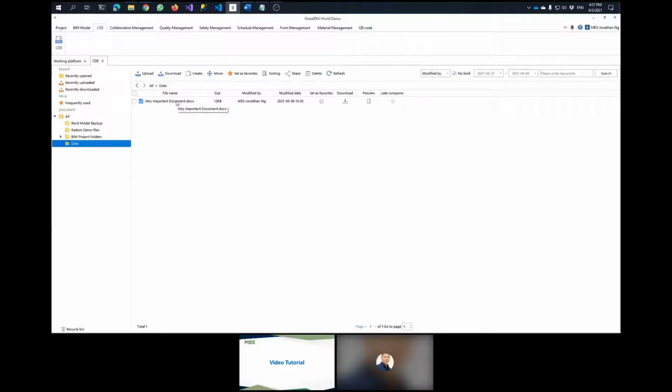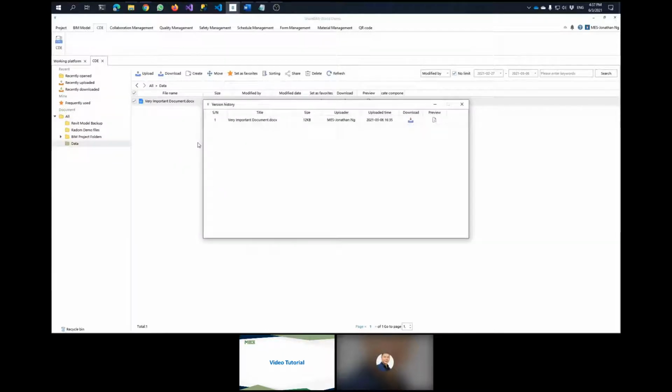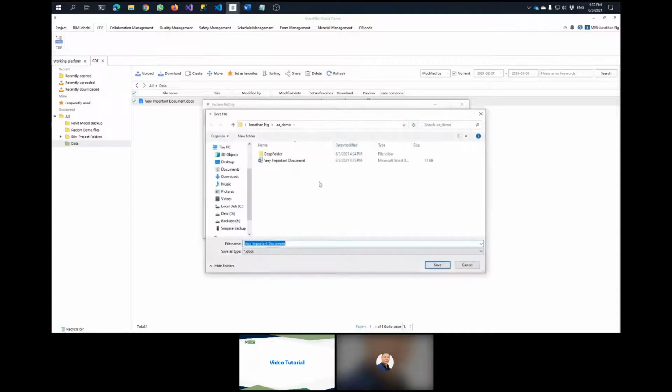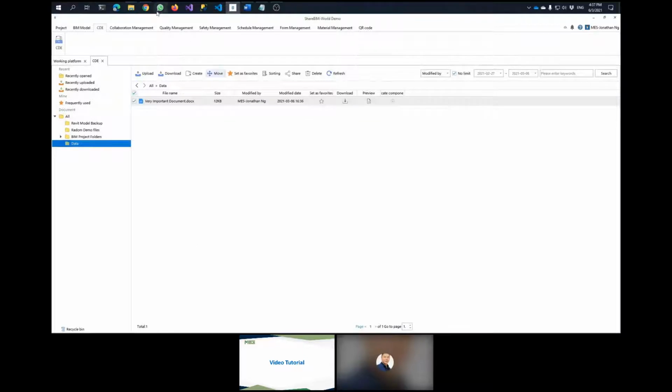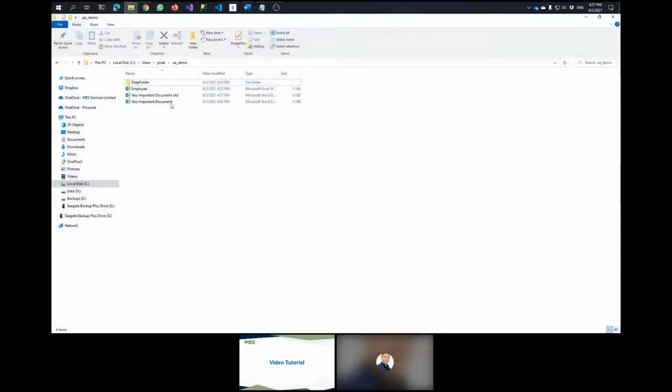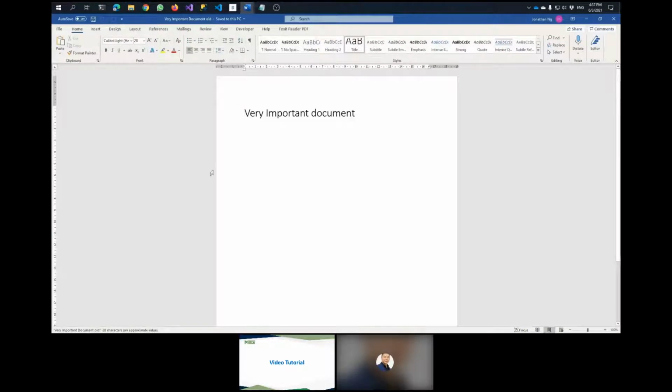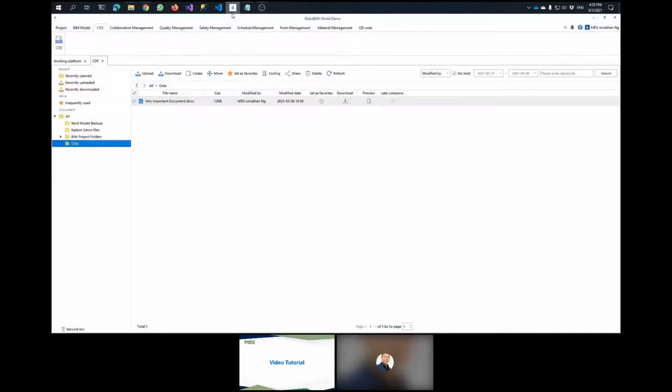We can view the update history of this file by clicking on the version history. This will list out all the previous versions of the file. We can also download the previous version of the file. This allows us to have version control of our files.